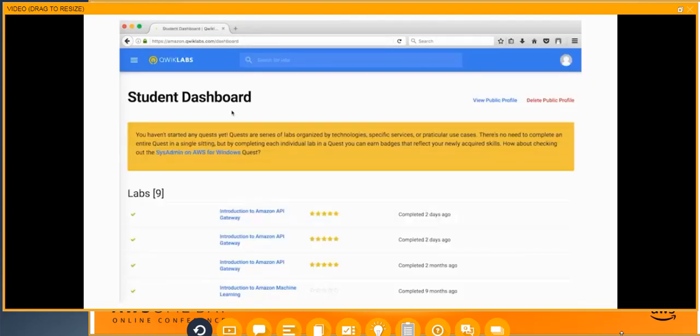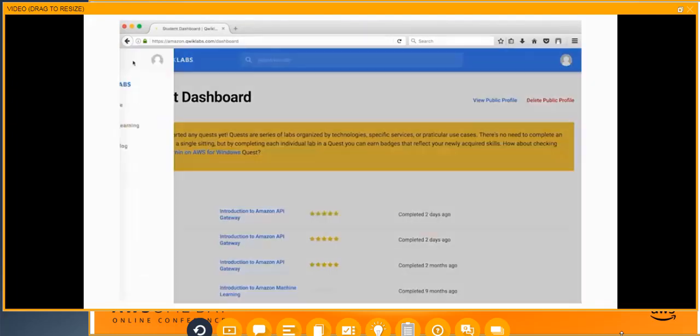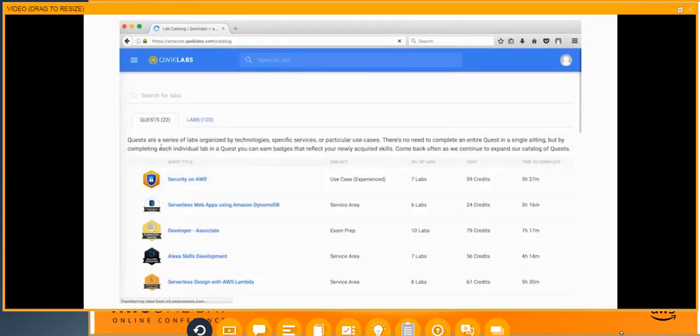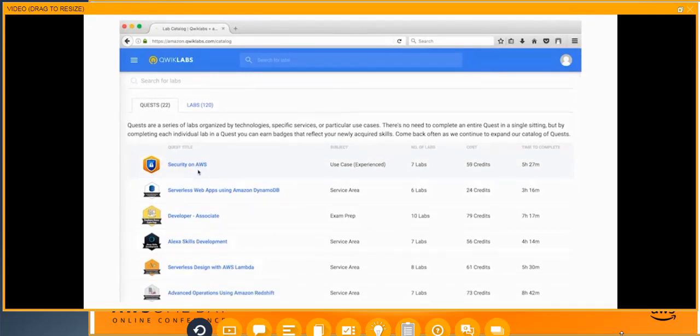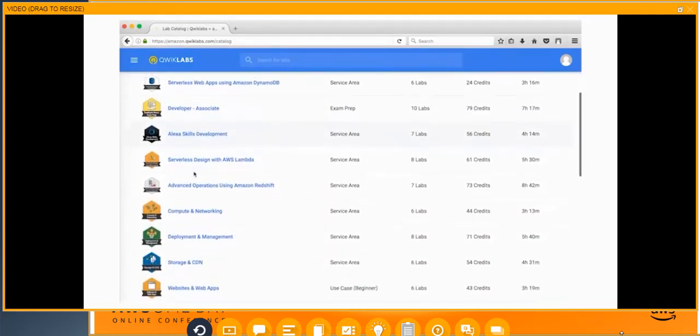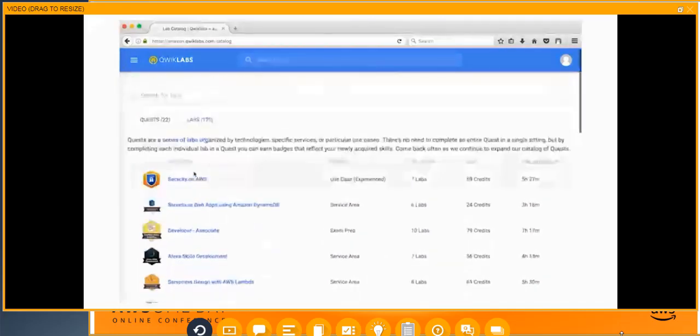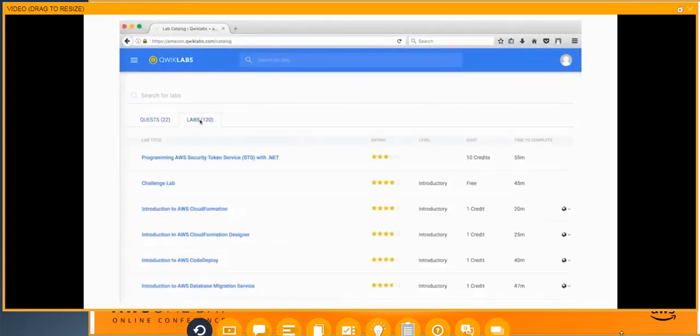After logging into QuickLabs, please click on the menu option and then you can click on Catalog. You will find a set of quests or labs to choose from. A quest contains a series of labs based on technologies or services. Some quests even help prepare you for certification. You can alternatively choose individual labs by clicking on Labs.